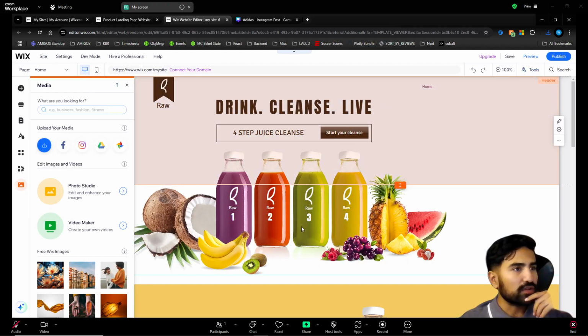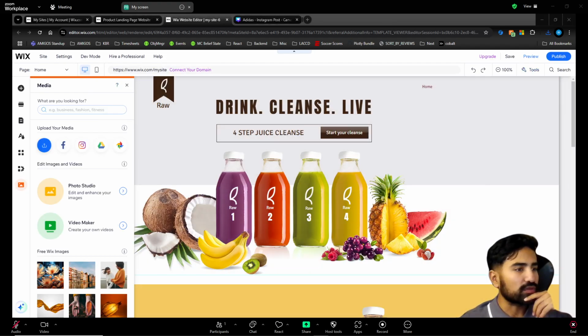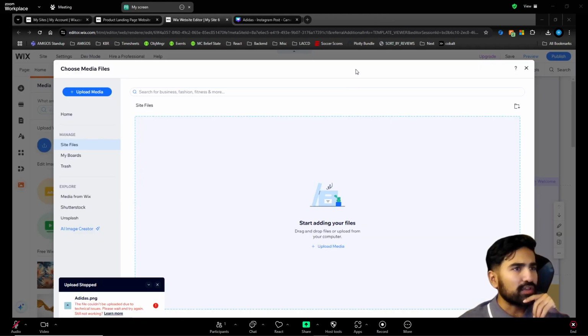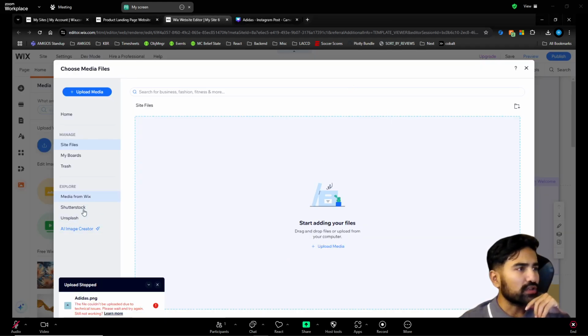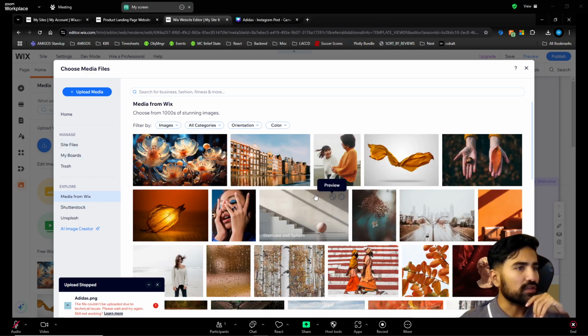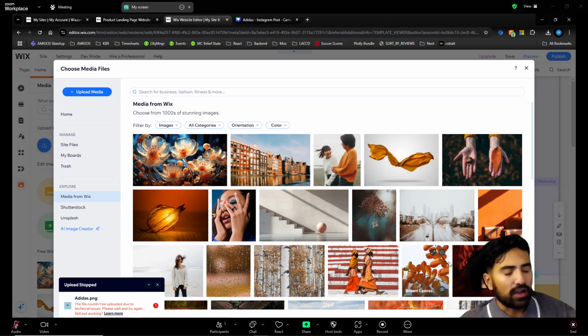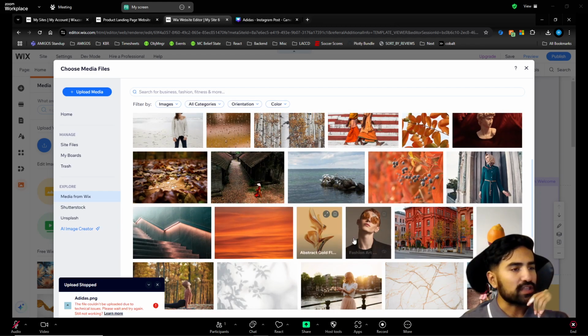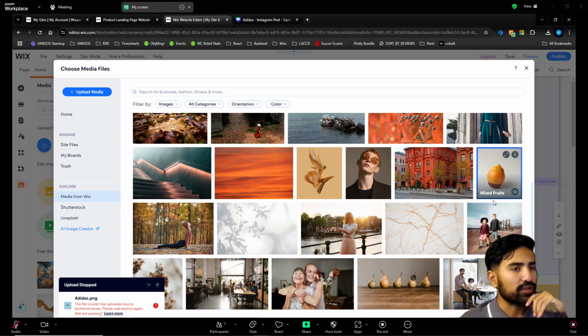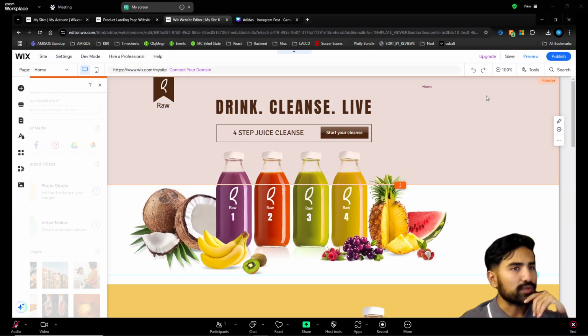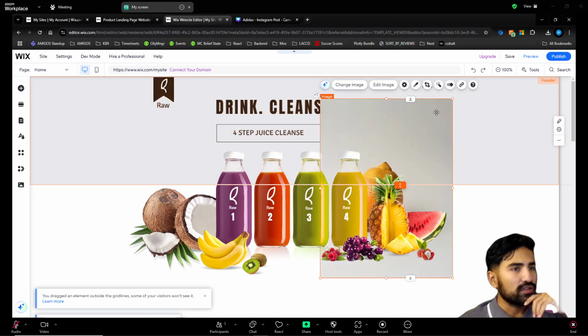Interesting. So let me debug this real quick. Yeah, it appears because I am on a work computer, it's not letting me upload media to this website editor. However, for the upload media, you can always go to media from Wix and upload some of these images. On your regular computer, you shouldn't see that error pop up. I'm just going to go ahead and add this picture to my page. And there it is.